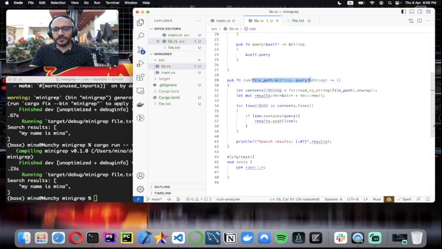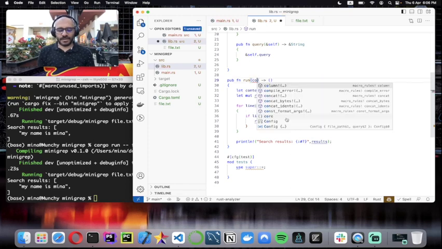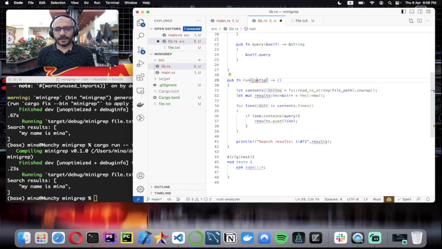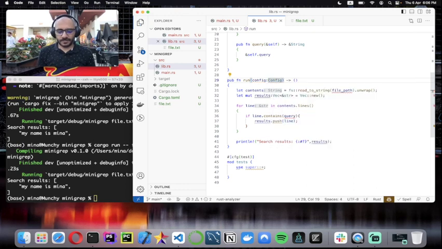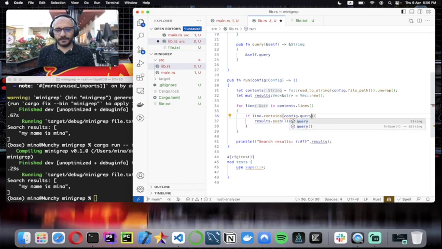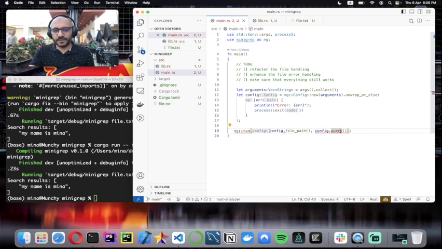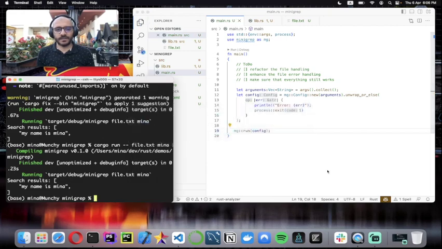And instead of passing the file path and the query, I can think of maybe just passing the config instead of all of that. So I can have config, and it's of type Config, and here I have config dot file path, and here I can have config dot query as well. And here I can go to this, and instead of all of that, I can just pass the config, and I should be good.